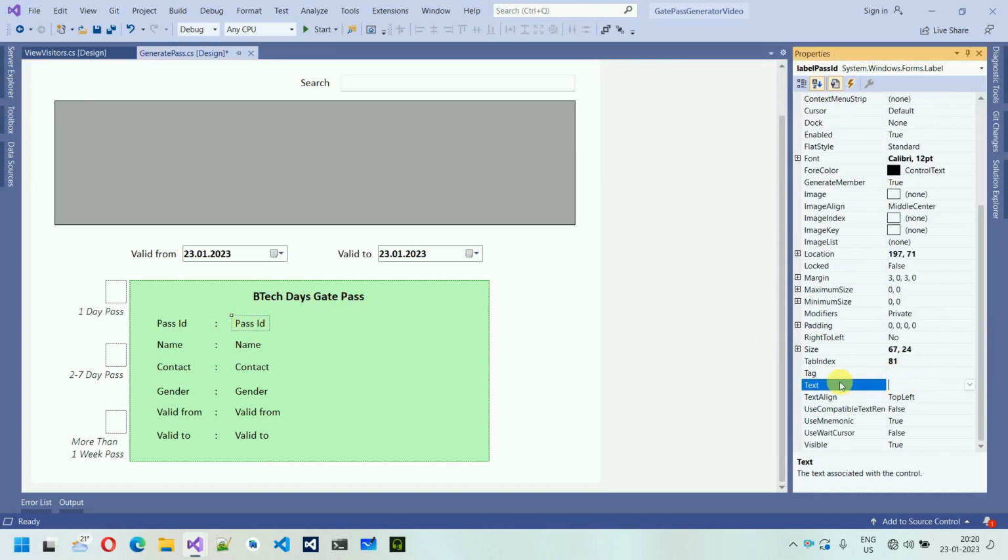After this, we need to clear all the text from these fields, these labels basically. So let me just clear this and hit enter. Clear this and hit enter. Click on this, clear this and hit enter. Clear these and hit enter. And same for these, clear it and hit enter. Clear this and hit enter.